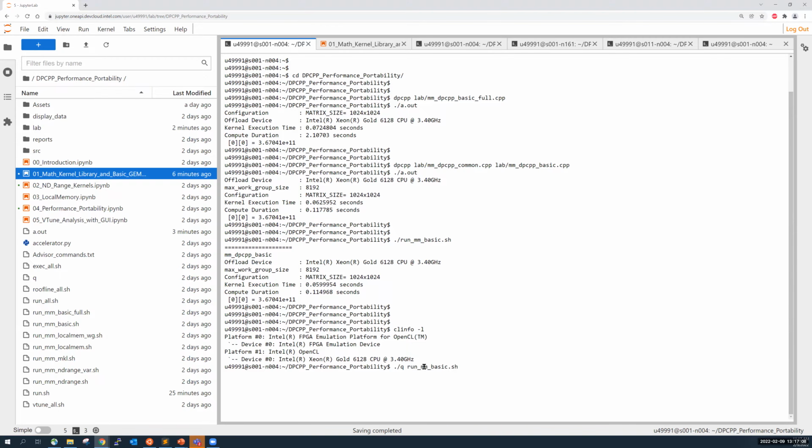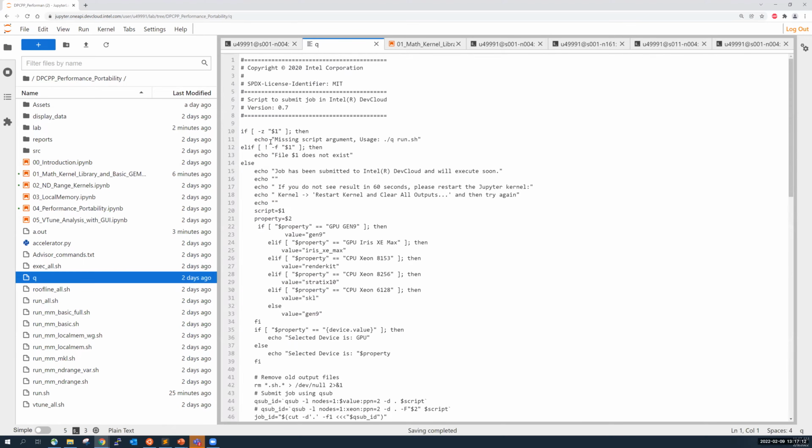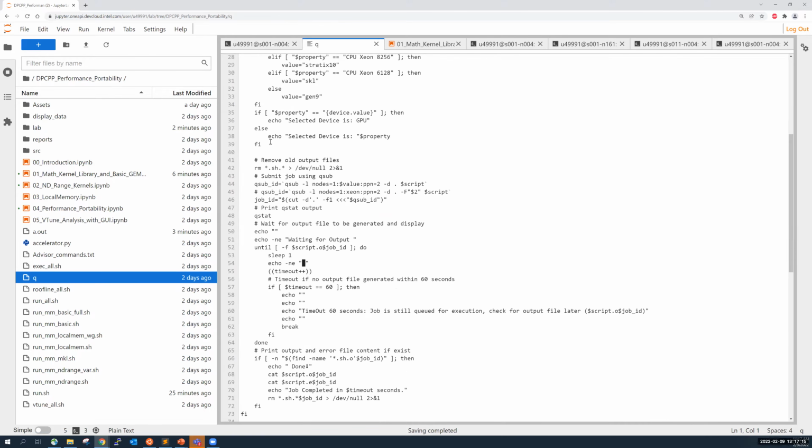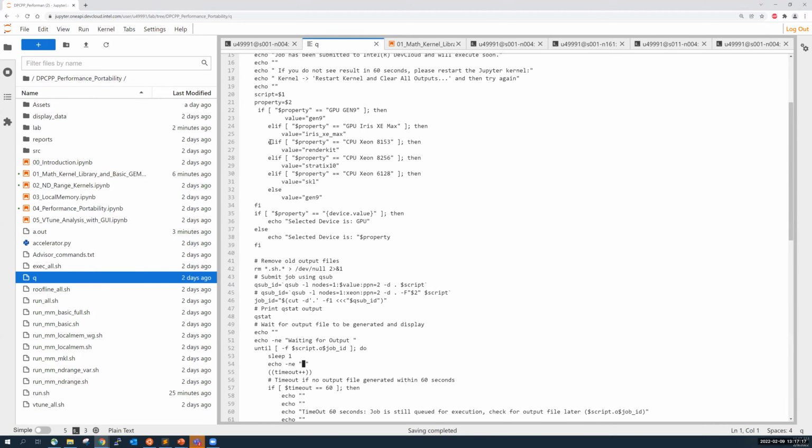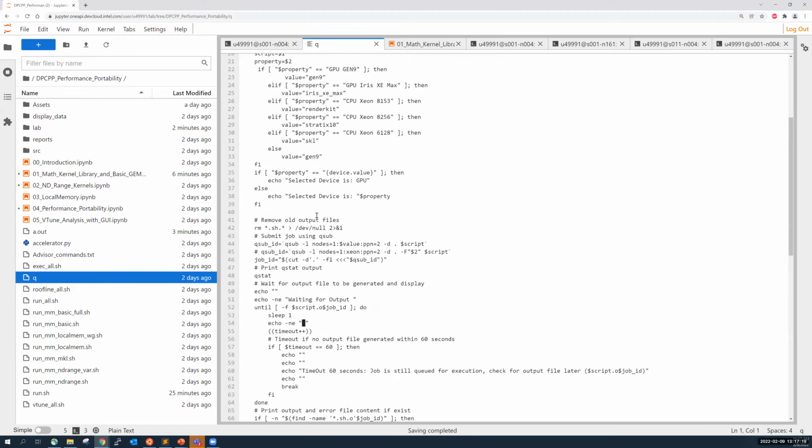So the way it works, let's look at this actual queue script. You can see that it looks pretty big, about 70 lines of code, but the actual one command it's running is this one right here, right? So it's doing a qsub, and then it's submitting to a node, whatever node we have picked. By default, it picks Gen 9, and then the script, right? So when we do this, it submits and then exits out of it, right?